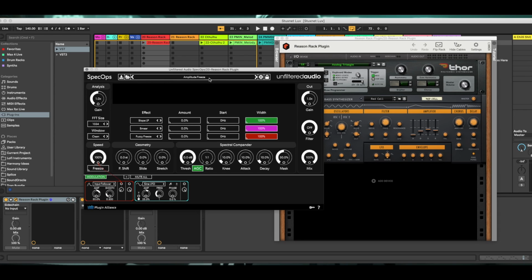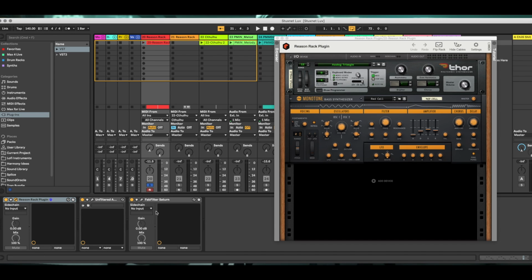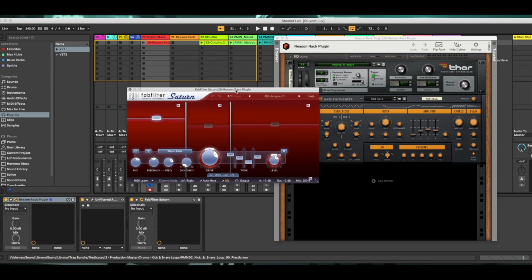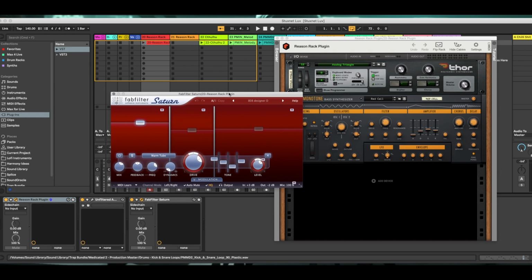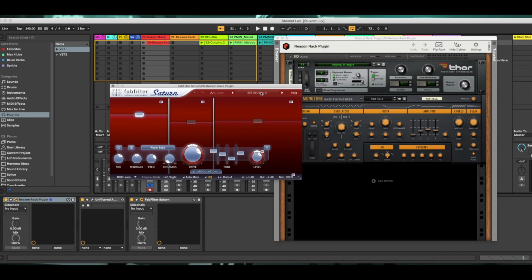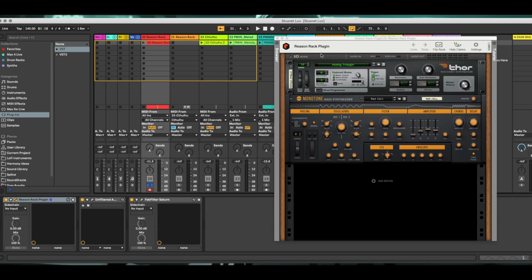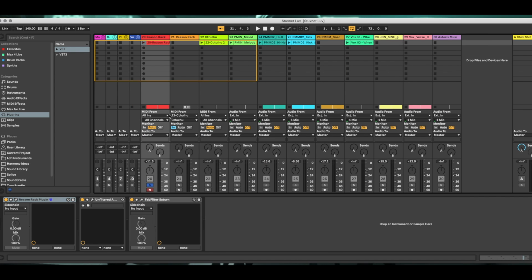But I used Unfiltered Audio, which is another one of my really favorite plugins. This is the Spec Ops, and I'm using a patch called Amplitude Freeze. From there, I am using the FabFilter Saturn. It's my favorite plugin for adding oomph to bass and to kicks. So I'm using the 808 Designer, and I have my band 2 level at negative 4.64, and I bumped the bass end up to 9.86.